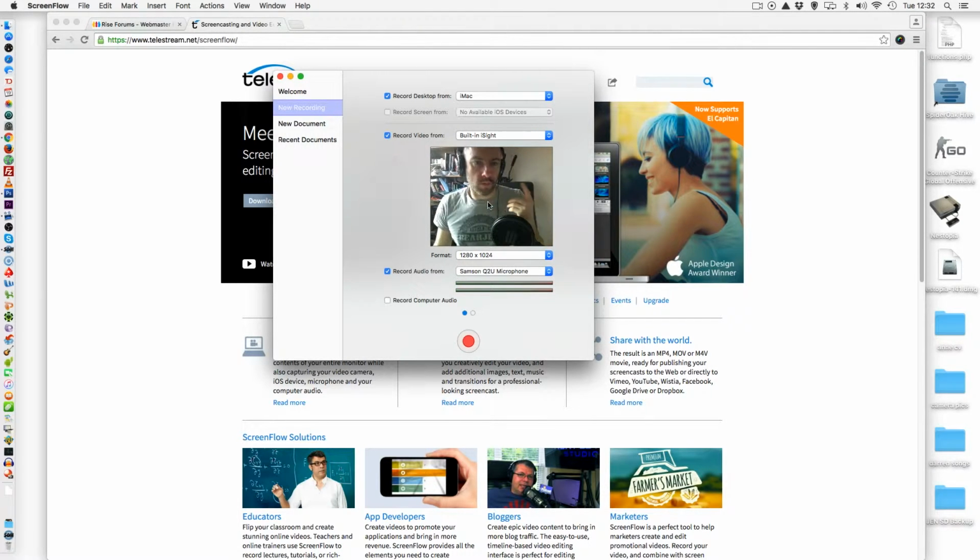So all you do when you load up ScreenFlow, if you want to do a screencast, you go to new recording, you select what desktop you want to use. If you've got a second or third monitor, that will be listed there. You can record from available iOS devices, which I've not got an option to show you, as I've got an Android phone. You can choose your webcam, choose your resolution for the webcam, and record your audio.